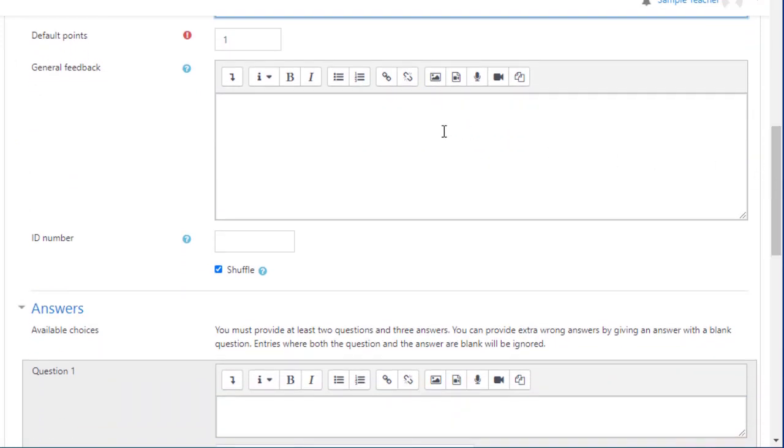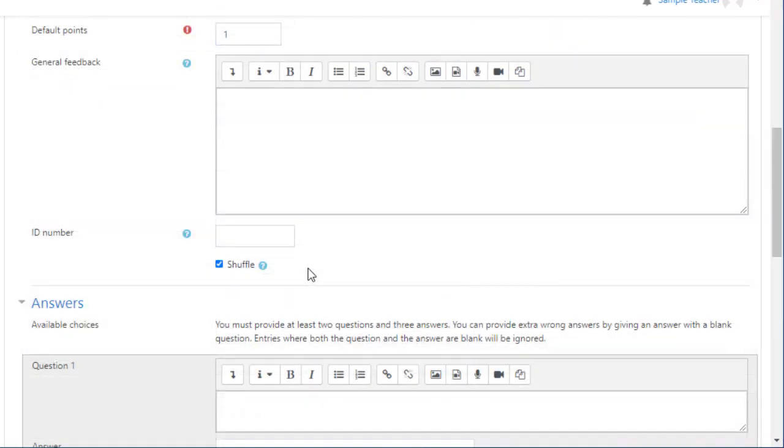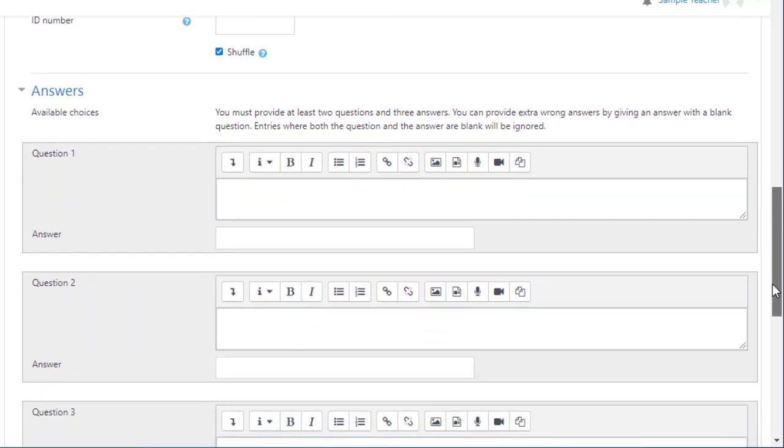Matching questions don't always have to have feedback. Sometimes they're pretty self-explanatory. So I'm going to leave that blank. I'm going to leave the shuffle for the answer choices. I'll leave that set to the default.